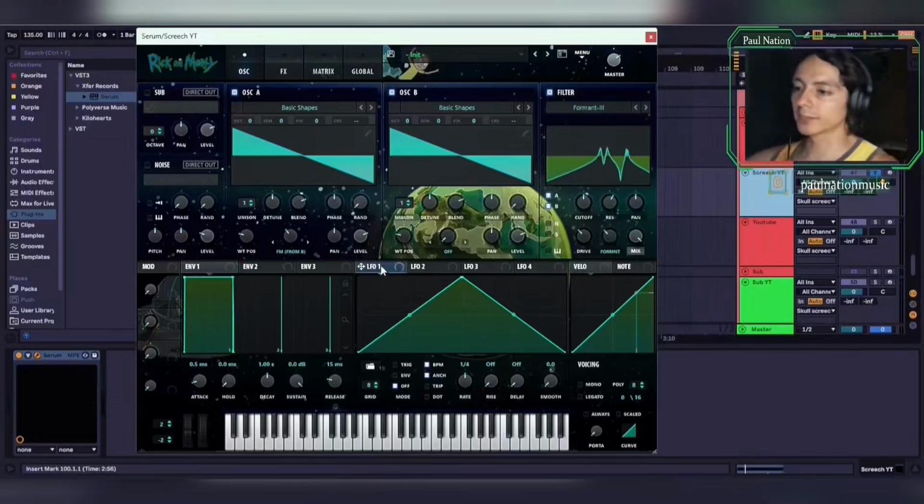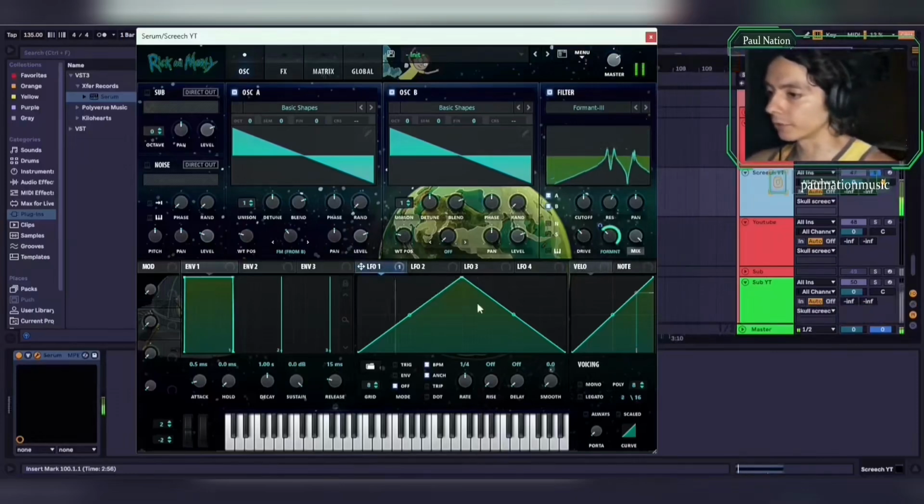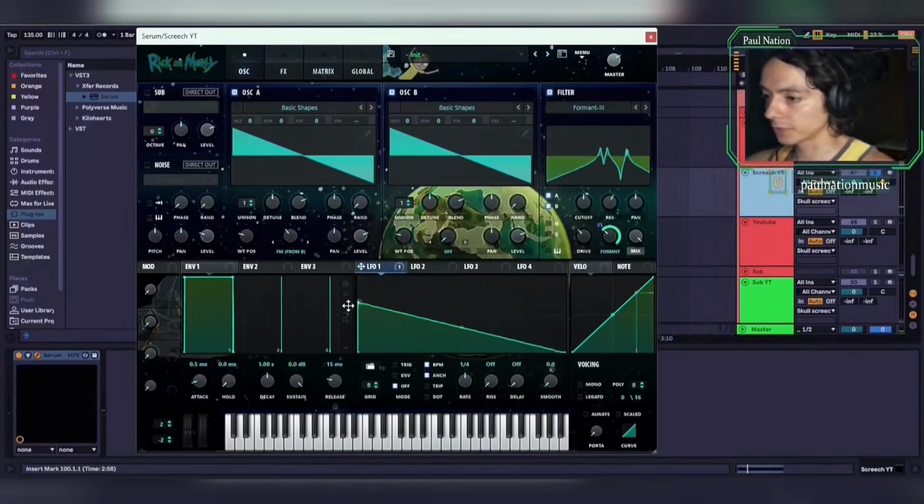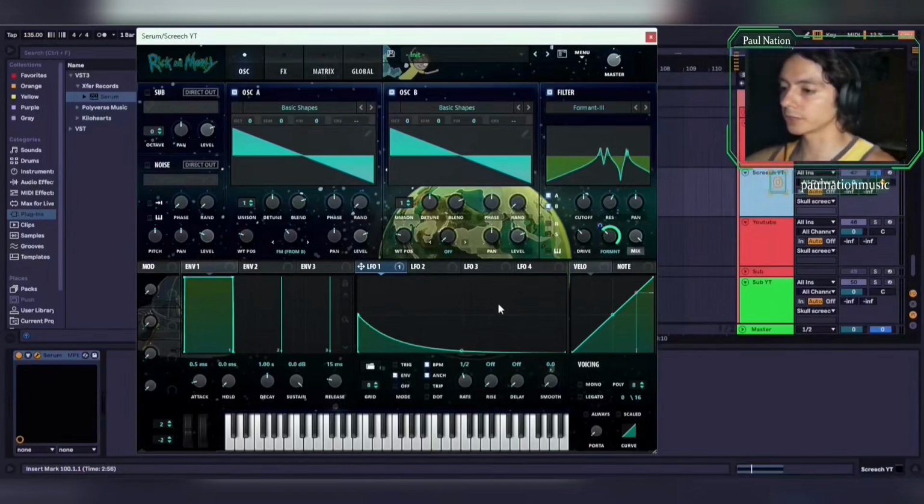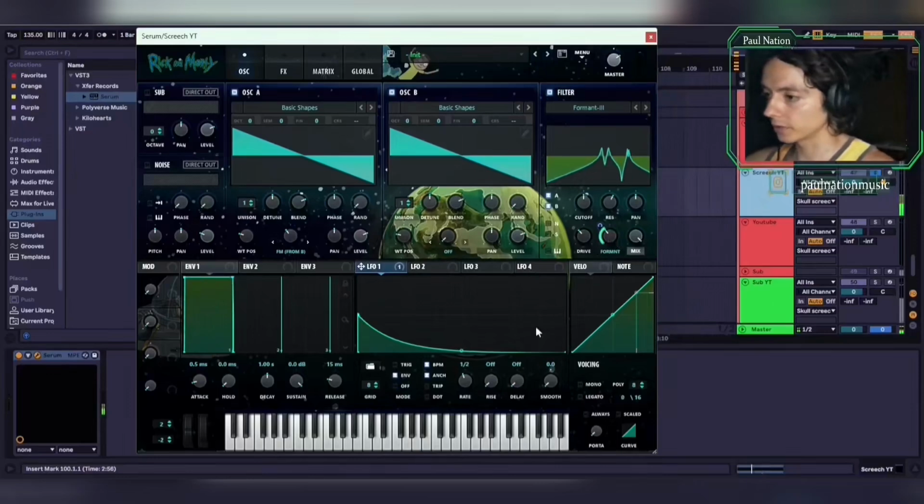Let's modulate our formant filter with our first LFO. This is what's going to create the movement for us. Let's set this to 1/2 note and set it to envelope mode so that our Screech just keeps on going. So we need this backwards. Okay, now our formant filter is opening.